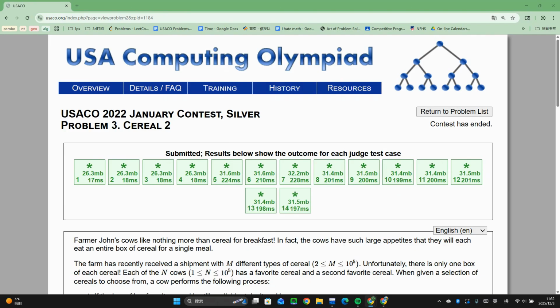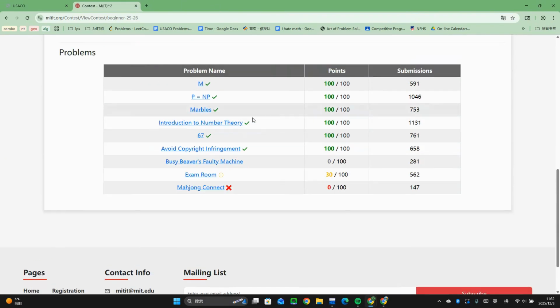One of them took a nap for like half the time. So yeah, we probably could have gotten a better ranking, but we got 37th place, no, 35th after the anti-AI thing overall. So yeah, honestly, not too bad. And if you want to see, this is our results. Pretty straightforward. I solved M, marble, introduction, number theory, and 6-7.